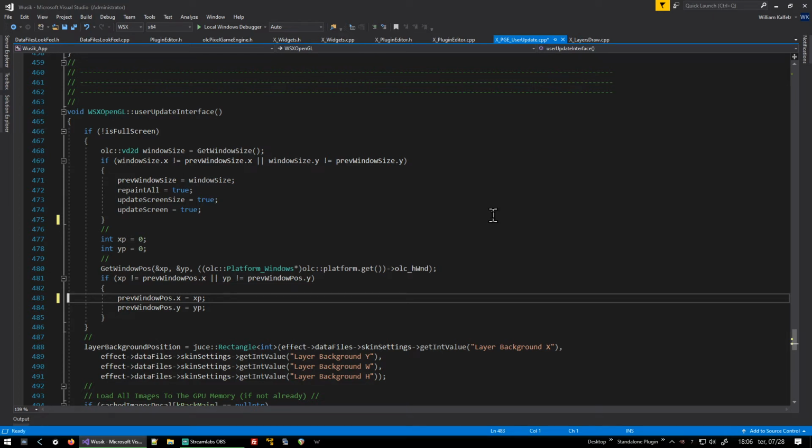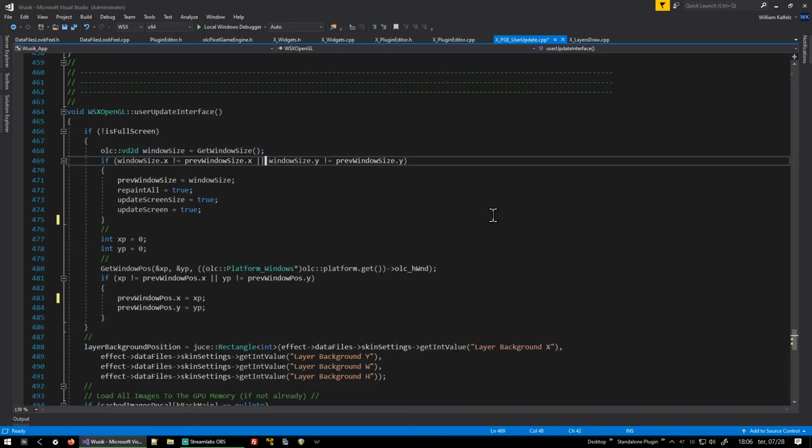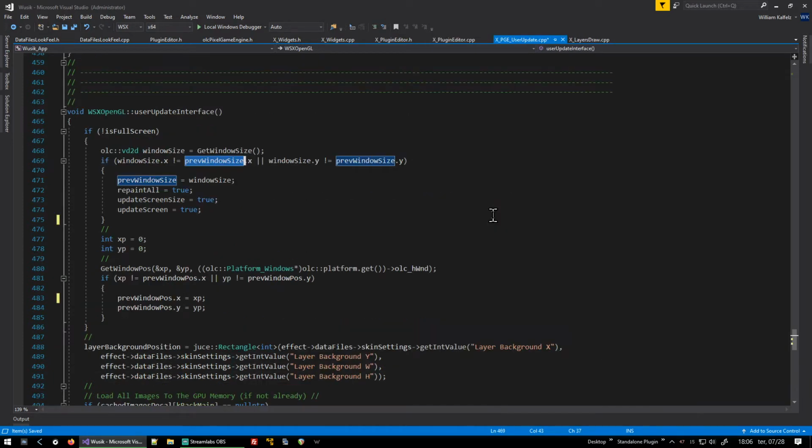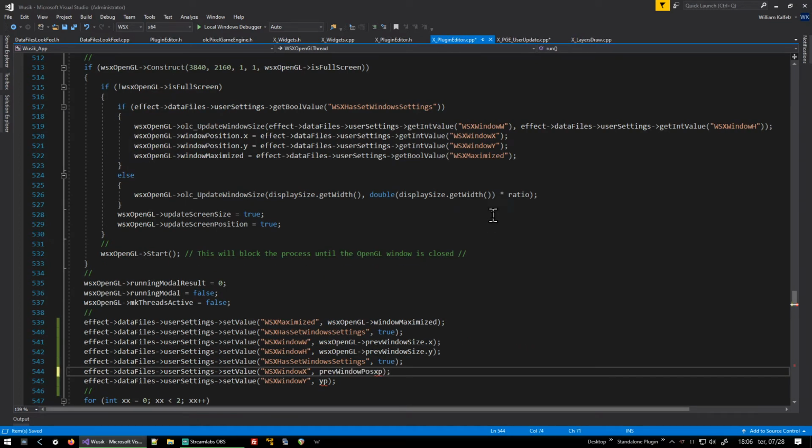Oh, interesting. Okay, it's getting that instead. Well, I could just use the previous window size information then. That should be okay. And the window positioning can also use the previous window positioning. Should work out.